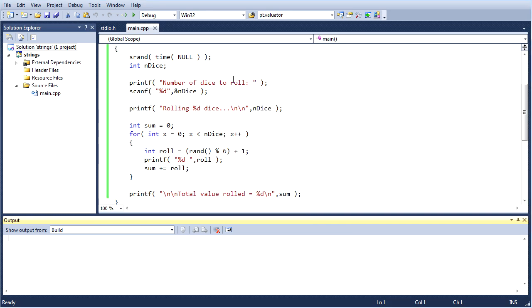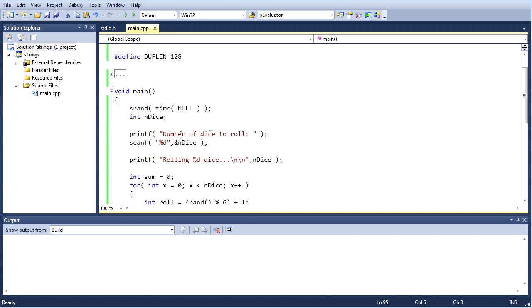Sweet. Total value rolled 118. Rolling 35 dice. There you go. So same thing, but less typing. Easier.